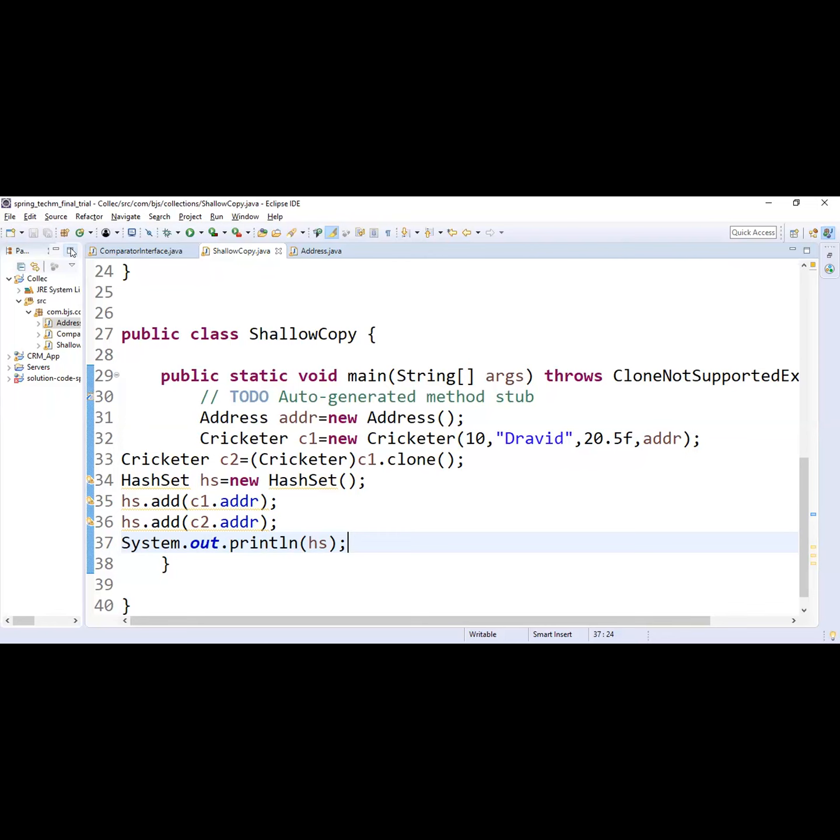Yes, from C1 one time I'm adding, C2's one time I'm adding. So it is giving me an error. Not error, but it is accepting only one object. Now, is there any way that I want to add 2 also? How? By creating deep copy. No.